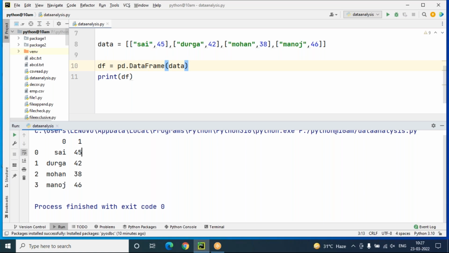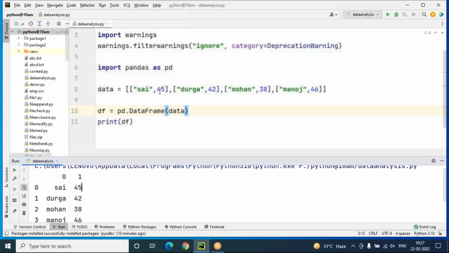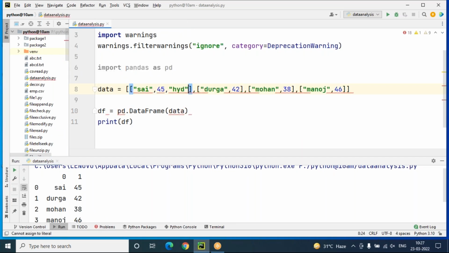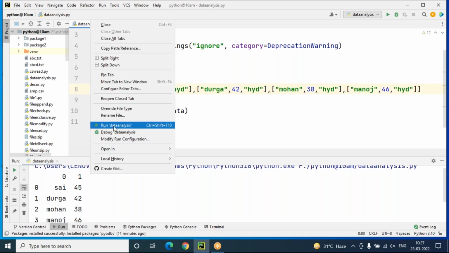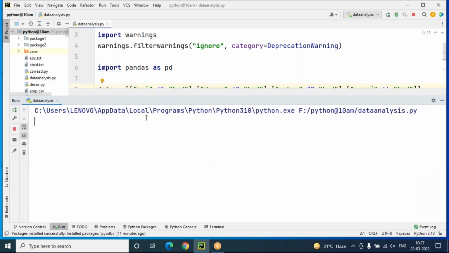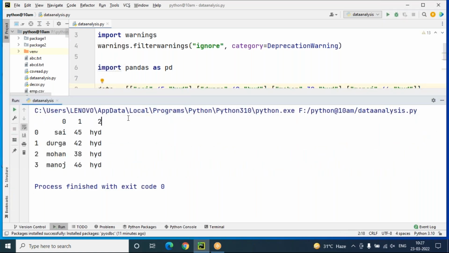If you have multiple values also, we can use multiple values. For example, I'm taking name, age, address, I'm taking HYD. And all the nested list values I'm giving here: name, age, address. Coming to this HYD address, or any address we can give, no issues at all. So 3 columns are there now. But by default, the column values are 0, 1, 2 only. Indexes will be there here. But I don't want to use indexes in this case. I want to use column names.